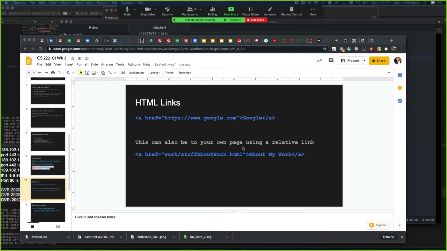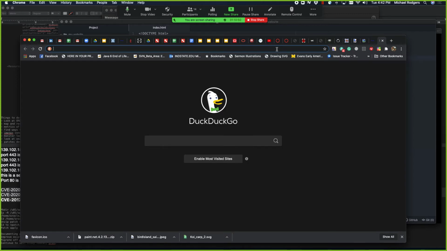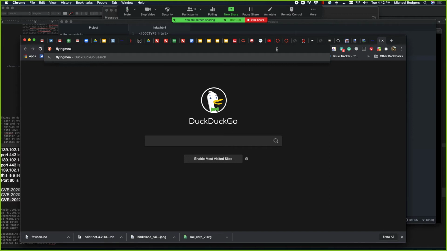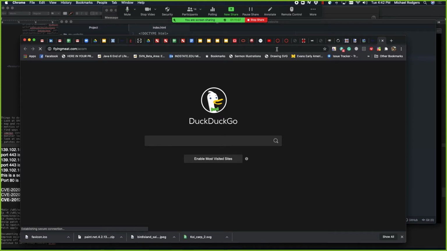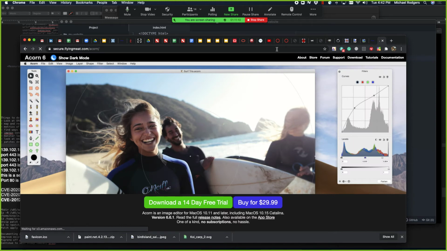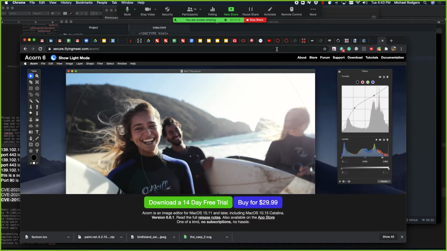All right, I'm going to show some other image editors you can use. We've got GIMP. We have one that's called Acorn, and this is at flyingmeat.com/acorn. It's a very creative name. This is an image editor. This one's like $29.99. I'll copy that and I'll put that into the chat for everyone.